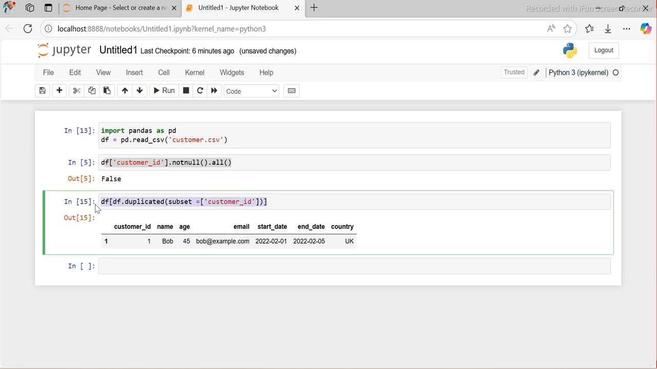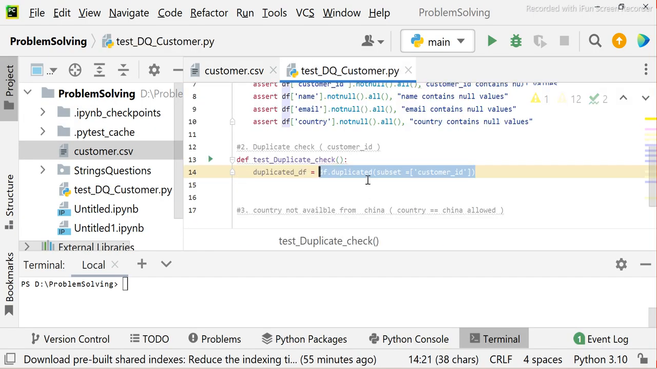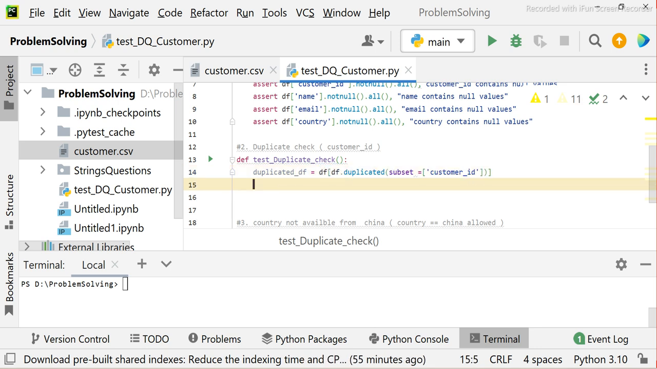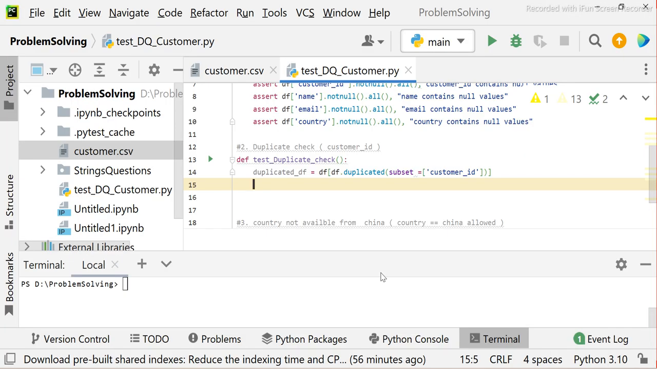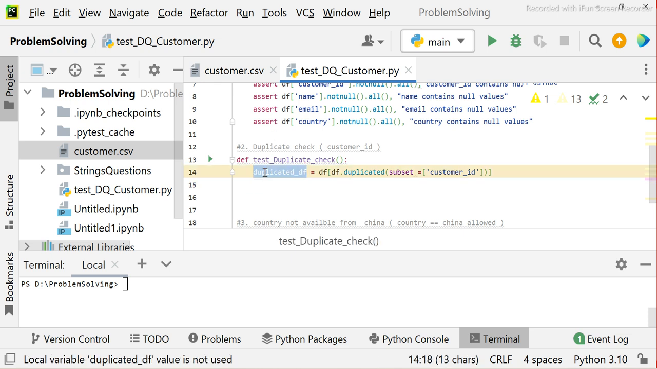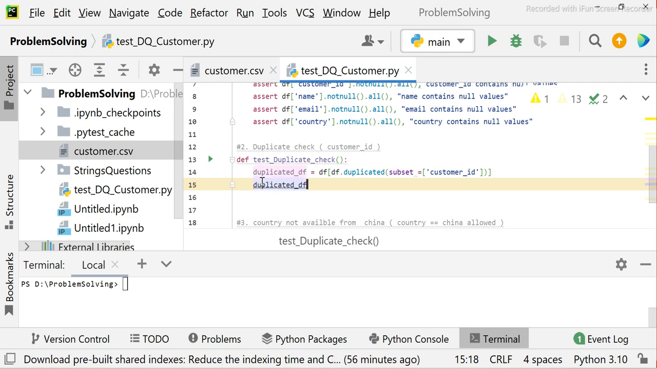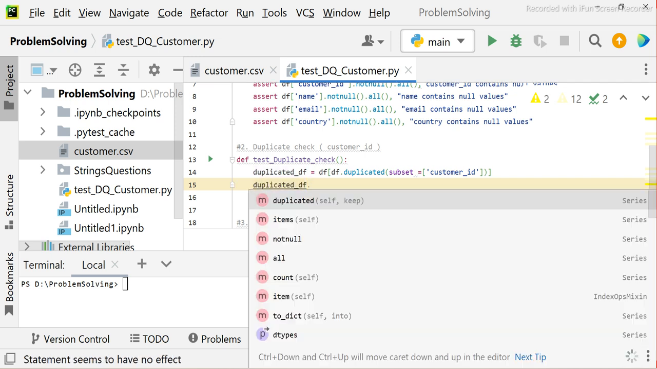Okay, so can I just take it and place it into this one here. So this is my duplicated data frame. Now, if it is not duplicate, then this particular row will not come in this data frame. It will be empty, right? So what I want to check is that this data frame should actually be empty, isn't it? So I want to check whether this particular data frame is empty or not.